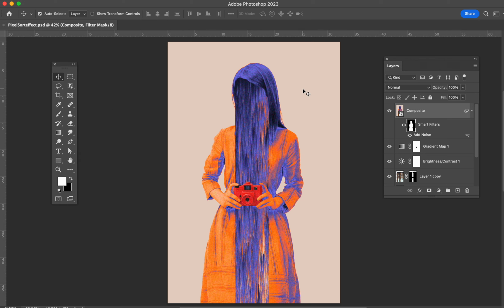Sorting. You're going to do everything in this video, from the effect of the pixel sorting to the masking behind the camera and hands, to the noise just on her and not on the background, and applying a fun gradient map to her as well.